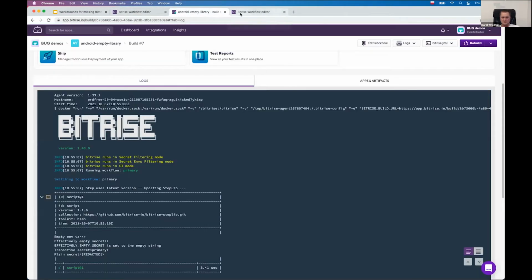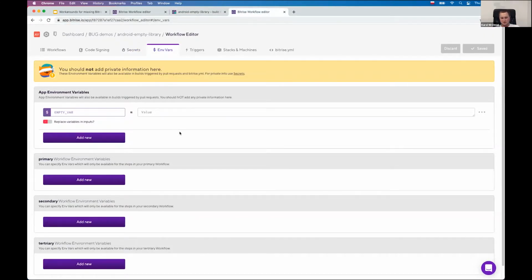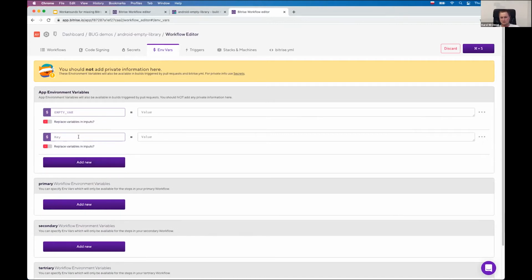Here we can see the Bitrise IO UI. We have the environment variables, and as you can see here, there is an empty variable. This value is really empty. The text here is a placeholder. I can add something else, or not specify anything here. I can save it. For environment variables, it works.